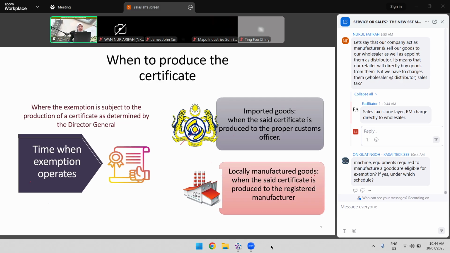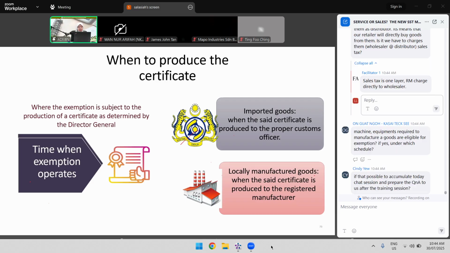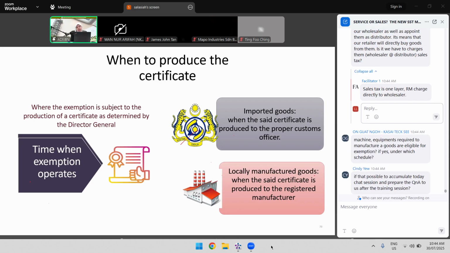Even if you are the one who gets the exemption, it's not difficult. It's in the system. In MySST, you can generate the certificate and provide it to your supplier. For example, if you are the one enjoying the exemption, please get the certificate and show them so everybody is safe. Everybody can enjoy the full exemption of the tax that is given to them and to you.